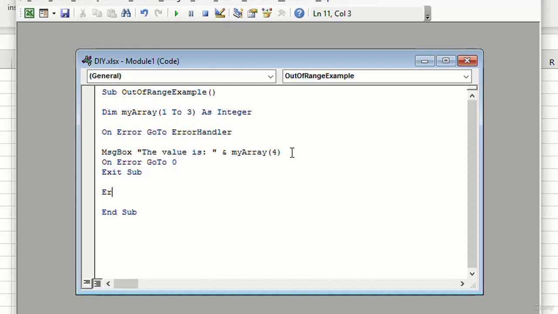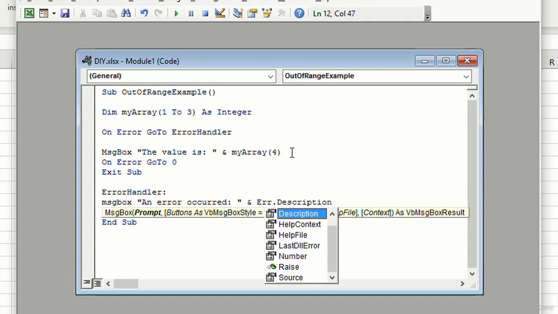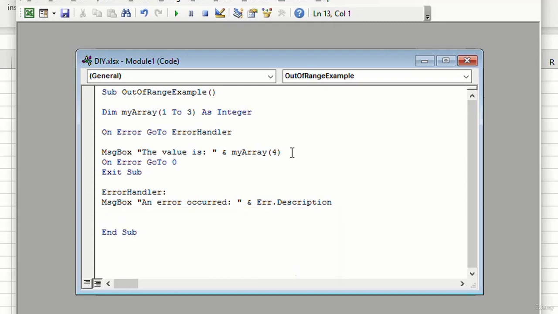Then we type the ErrorHandler, MsgBox, and error code. Then we just state the error description. Okay, then after that we also use the On Error GoTo 0 again before we end the sub.